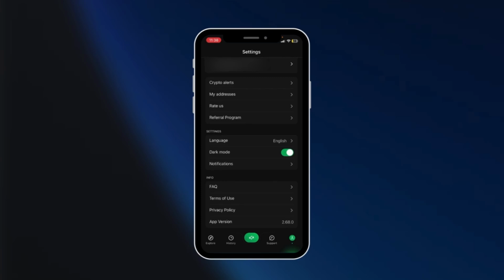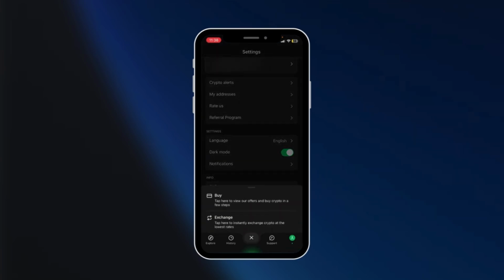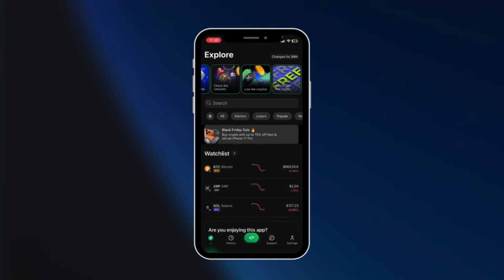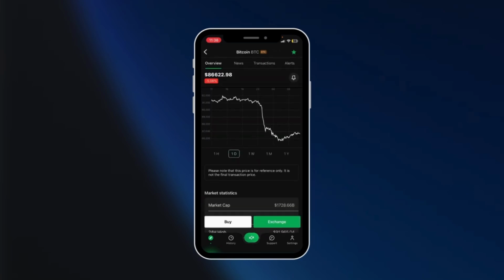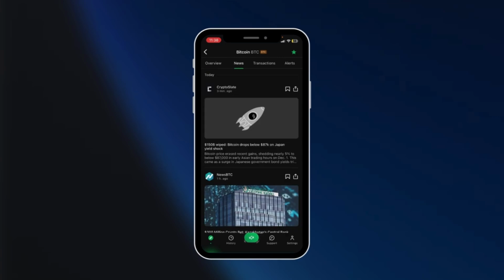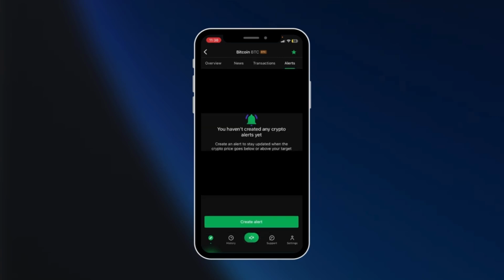So far, this is what you could do with Changelly. You can make some transactions by tapping on the Transactions button, as we mentioned earlier. Tap on the X to close it, go to the Explore to see details about cryptos you might be interested in. If we tap on Bitcoin, which has been having a low run recently, you can see this is the overview. Then you could tap on News at the top area, tap on Transactions, Alerts, and you're going to see everything right there.